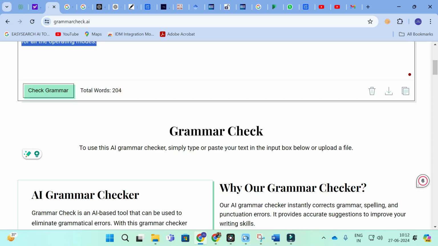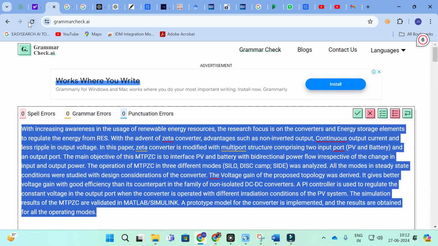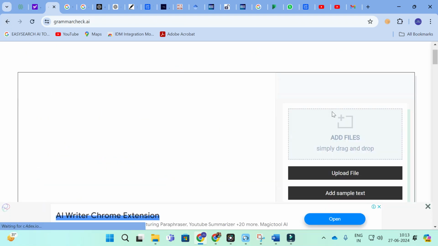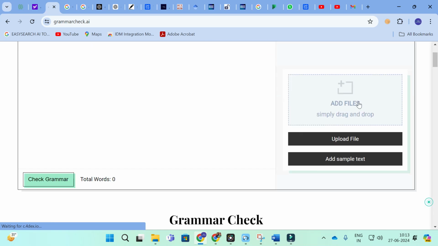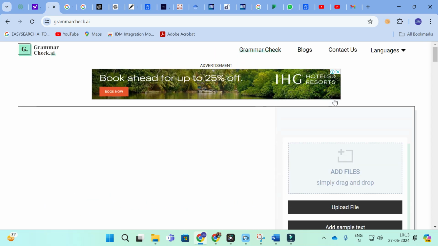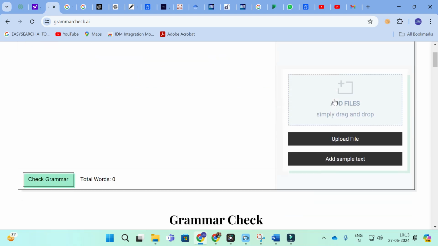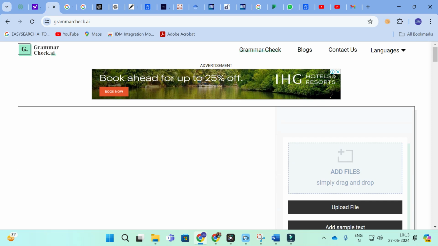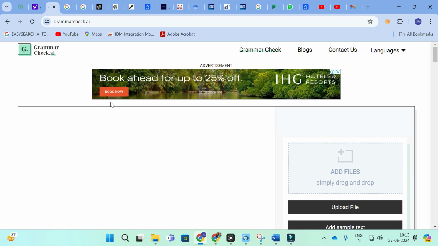Or else, the other option available in this Grammar Checker AI is that you can add files. You can simply drag and drop the files to be checked, and then you can see the content after checking. You can give the option correct all, and after that it will be downloaded after grammar correction. Like that, you can make use of these two tools and make your research paper writing simple, and also improve the language quality in your research paper. Hope these two AI tools will be very helpful for you.